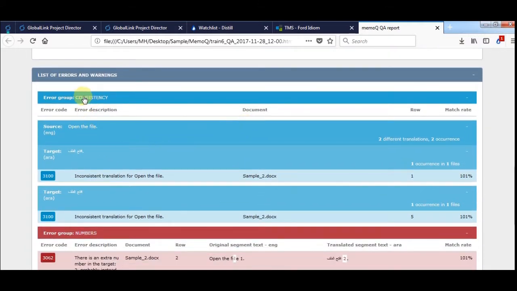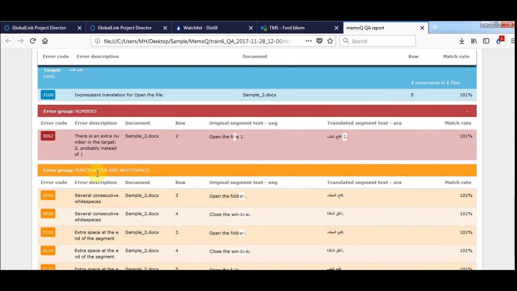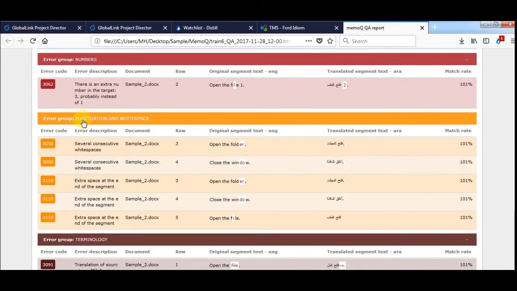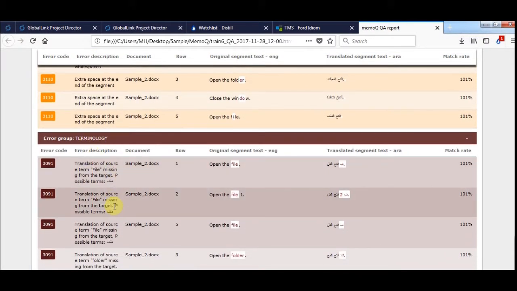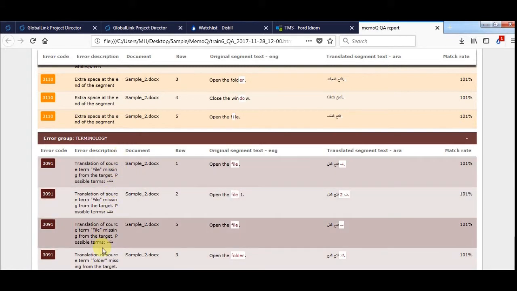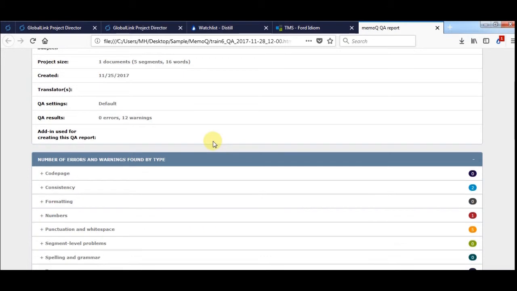This is the consistency section. And then the numbers section. And then the punctuation and white space section. And then the terminology section. This is all for the QA part.